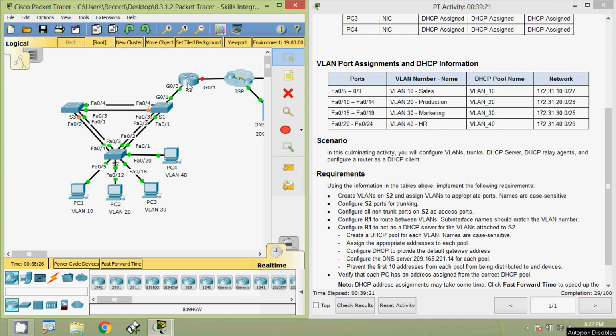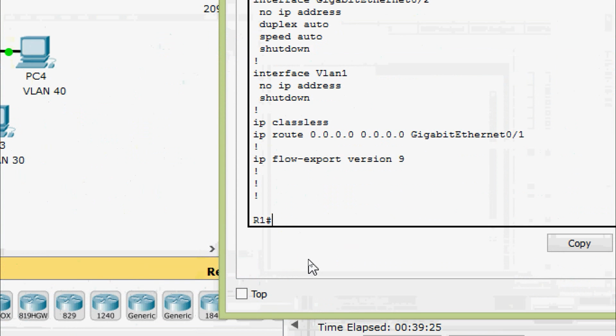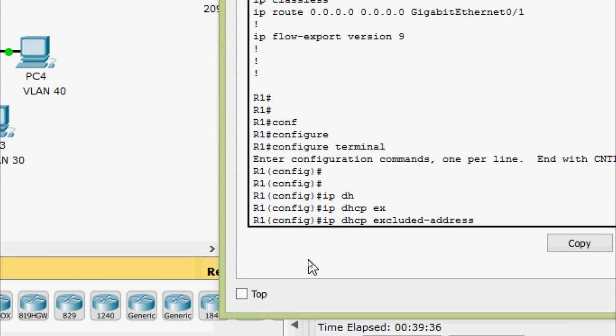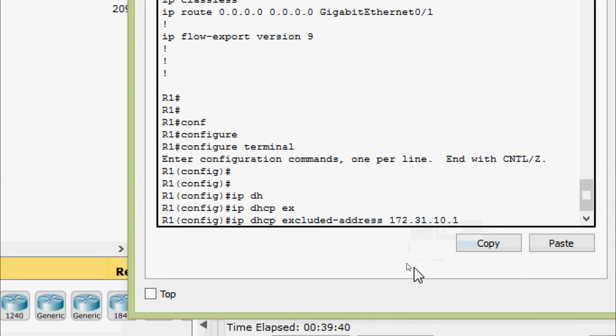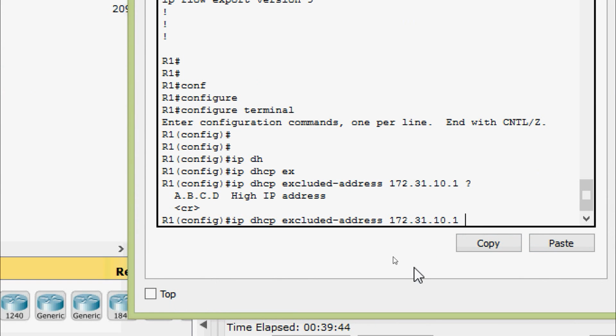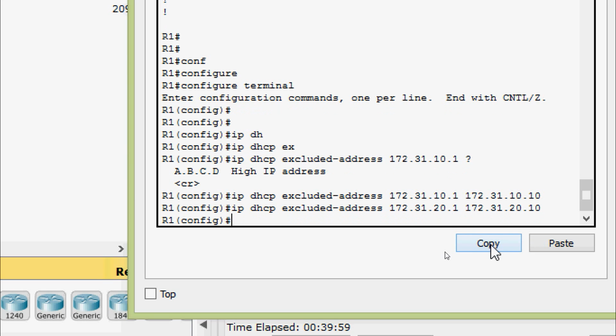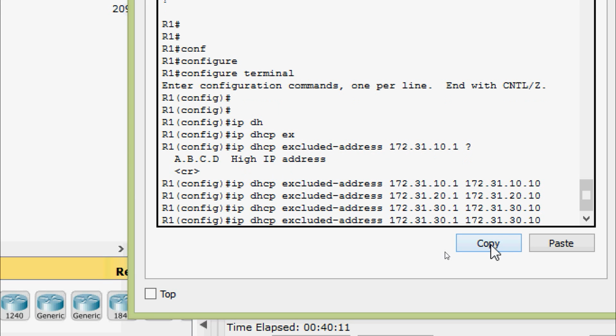Coming to the configuration on the router R1. Configure terminal. First of all, we will exclude the first 10 IP addresses. We have ip dhcp excluded-address from the first network, 10.1 till 10.10. Also, we have to exclude from the network 20.1 till 20.10. Also, we have to exclude from 30.1 to 30.10, and finally the 40 network, 40.1 till 40.10.